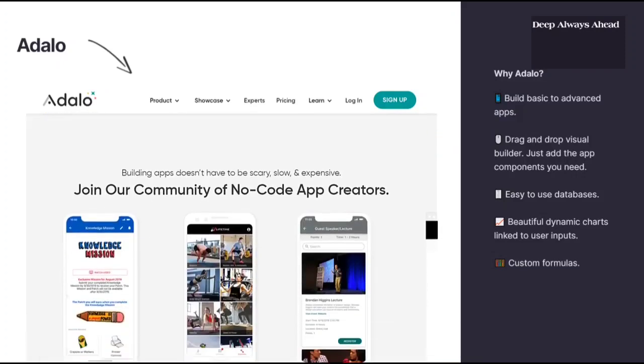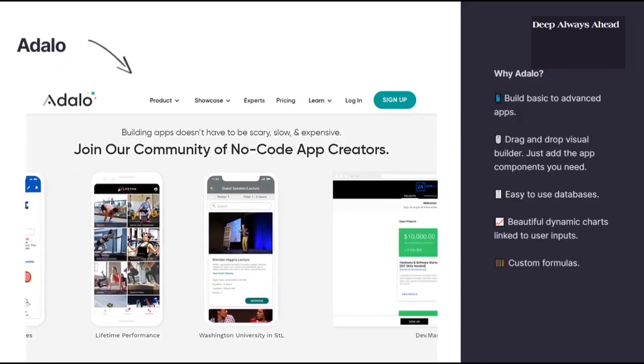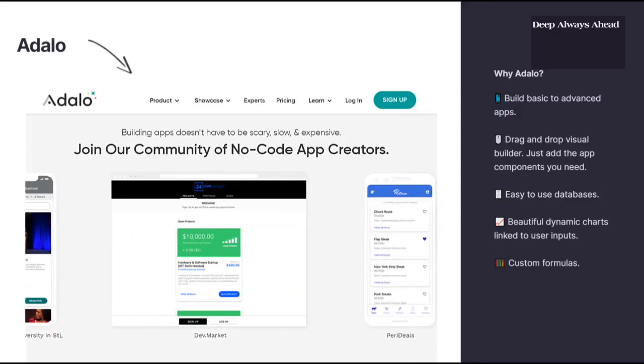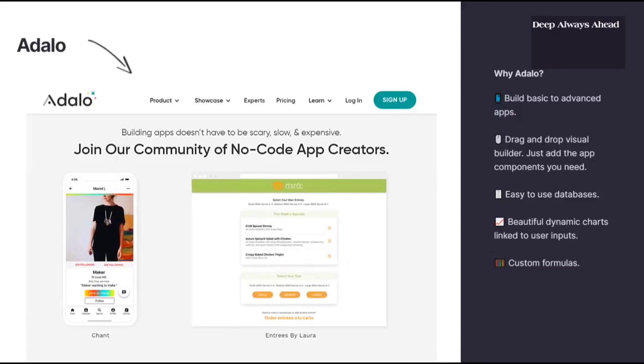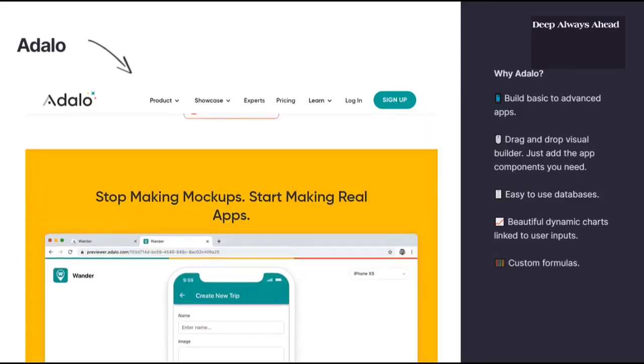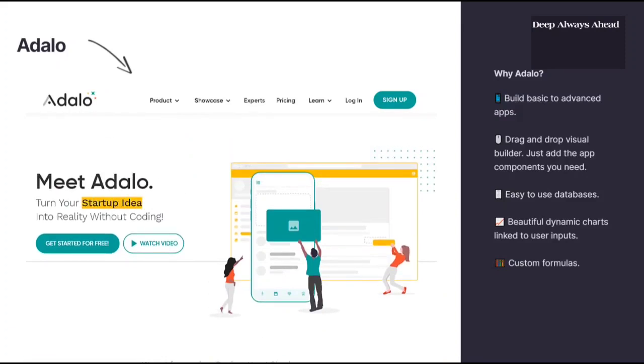Essentially, you can create dynamic dashboards linked to user inputs. And I think that's a really powerful feature. Another feature I really like is their ability to create custom formulas. This feature allows you to sort of slice and dice information in unique ways and then output that data in a way that can give your users unique insights.